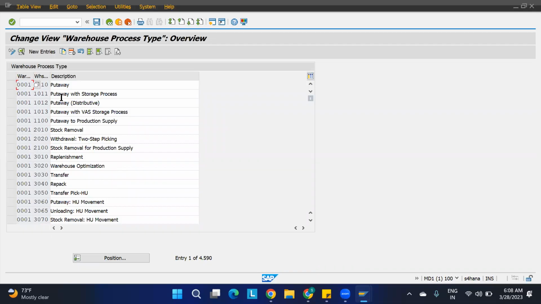To create all the warehouse process types for your warehouse, you just copy all of these. These are all required for one reason or another. If you want, you just copy it, or else we can create our own. That is also possible. So I'll just go back.